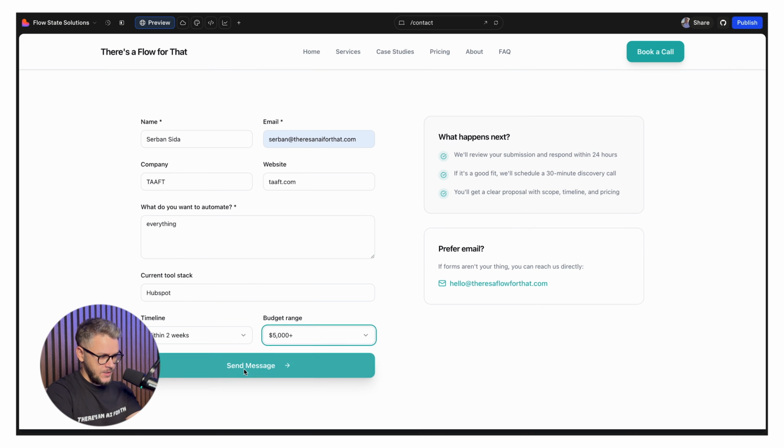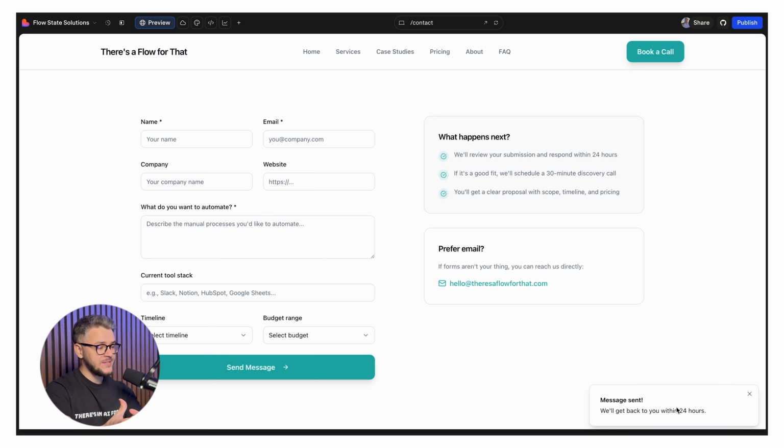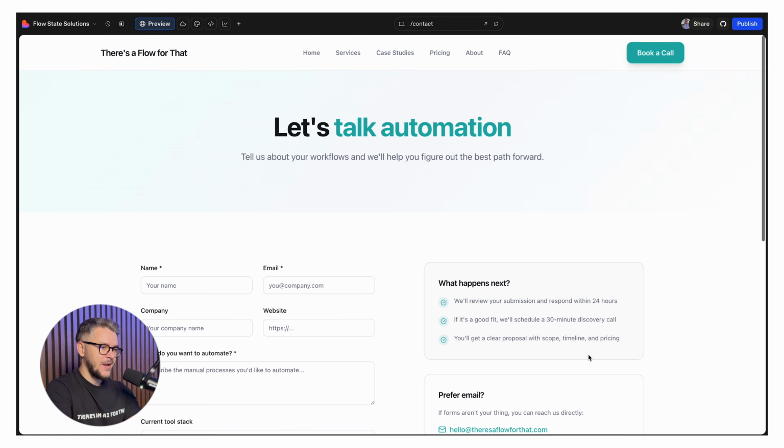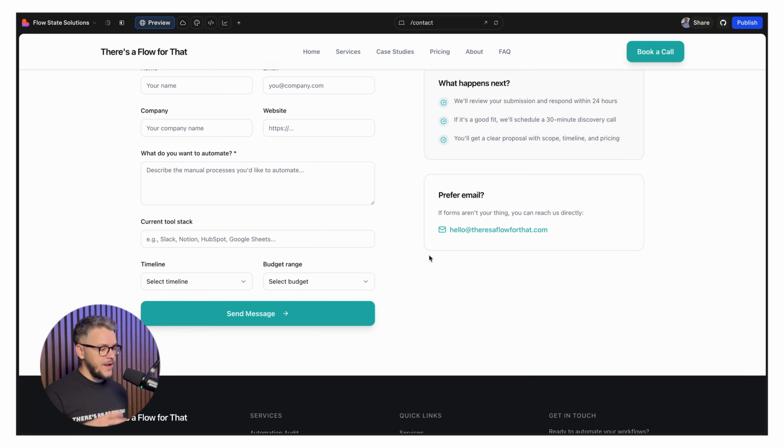Let's fill this up and click send message. Send message is a very weird way to frame a lead form because when you're doing lead generation, you want to have something like submit form. I never saw send message, but after I clicked it, it just says message sent, will get back to you within 24 hours. I don't really like that. I would very much rather prefer to see something that the other tools showed me, something similar to that. This was kind of bland and I don't like this button here.